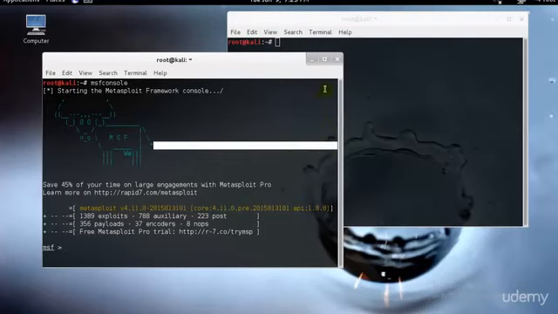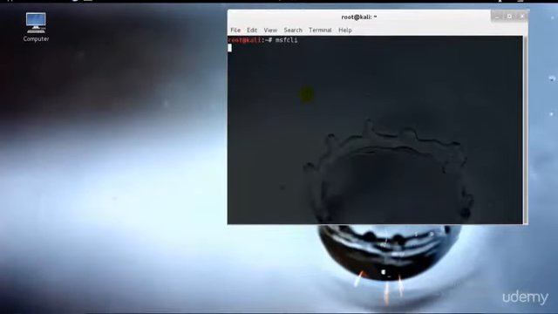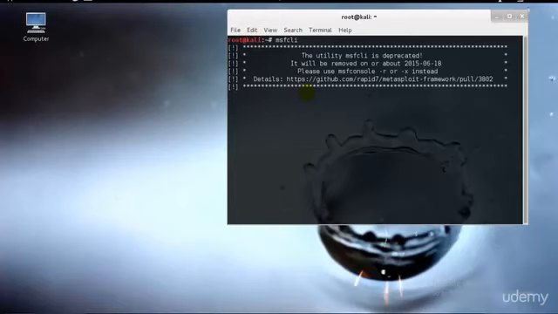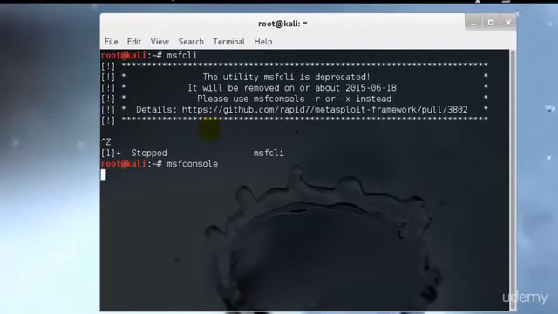MsFconsole. But there is a more powerful command line interface to access this framework, and that would be through MsFCLI. So I'll just go ahead and type MsFCLI. Okay, it's deprecated, I believe. So I'll just go ahead and use the MsFconsole itself.